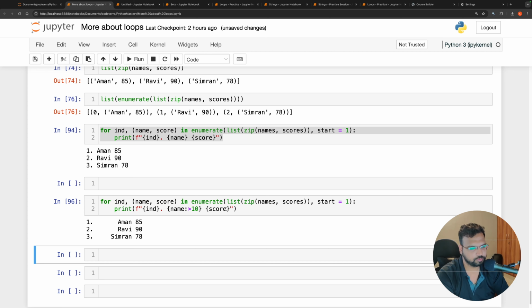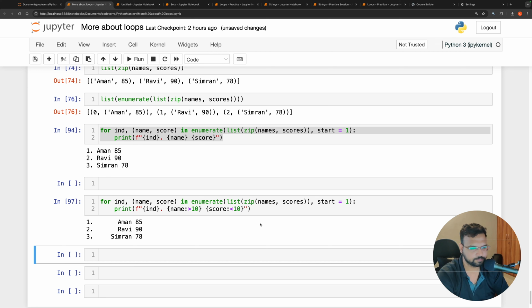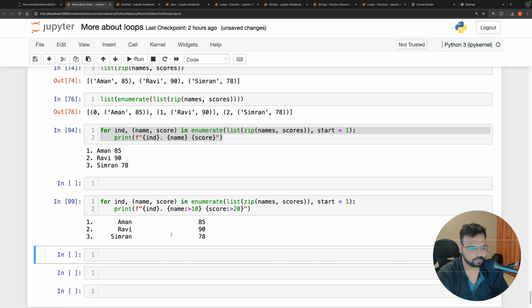And similarly for the score, if I want to align it, and if I say smaller comparison operator, and we can say maybe 20. Sorry, we'll need to do left align. So you see, we will be able to align this text properly.